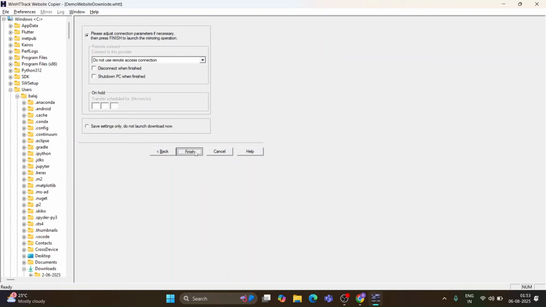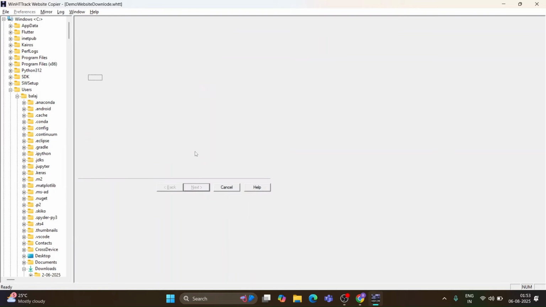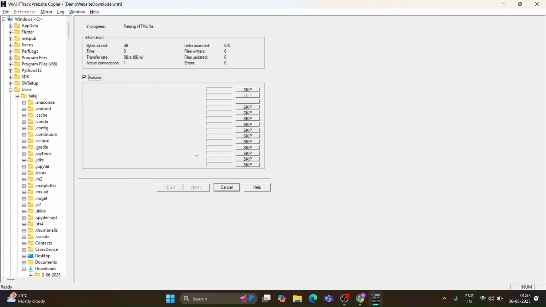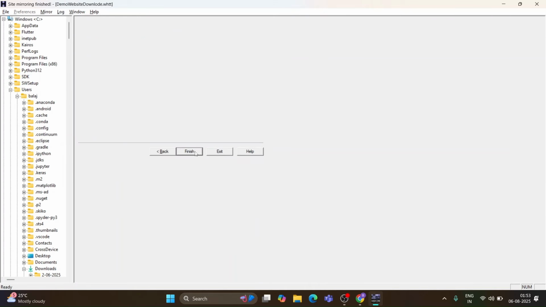Now you can see the downloading process has started. The software is fetching all files including HTML pages, images, style sheets and scripts, everything which is required to run a website offline. And once the downloading is complete, let's open the folder where all the files were saved.